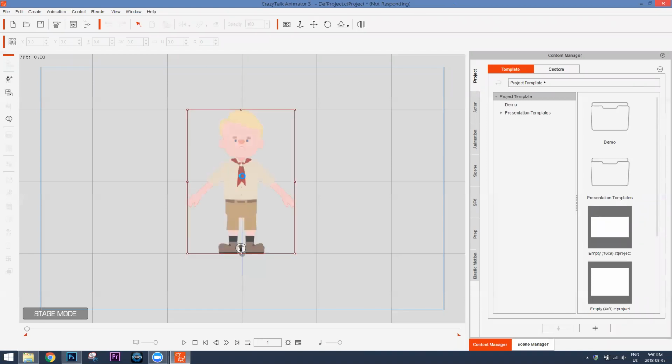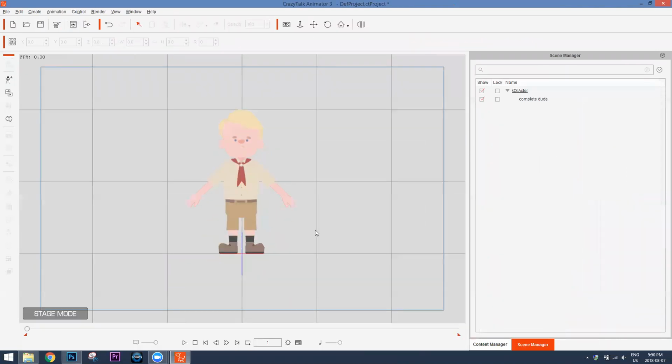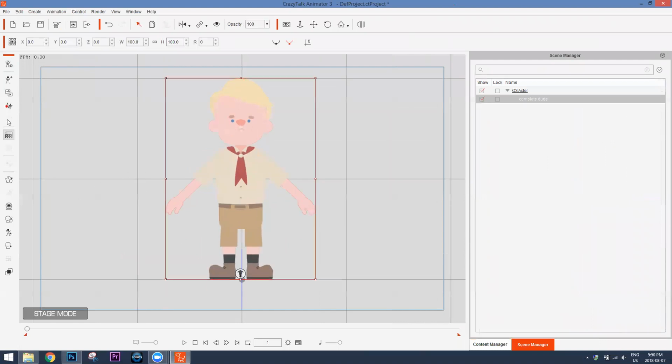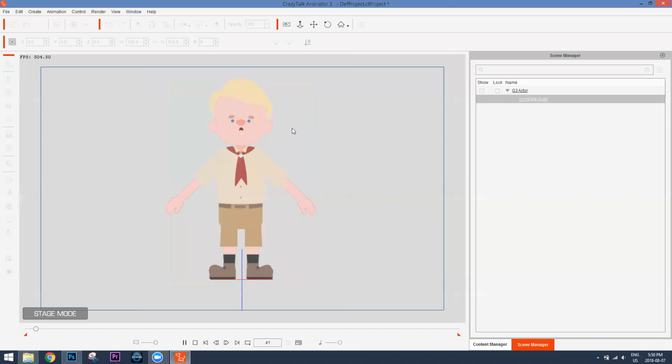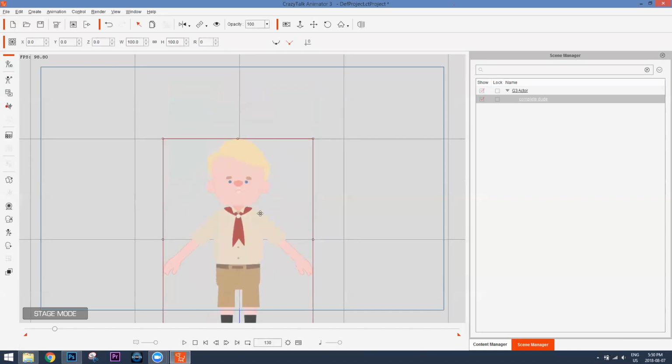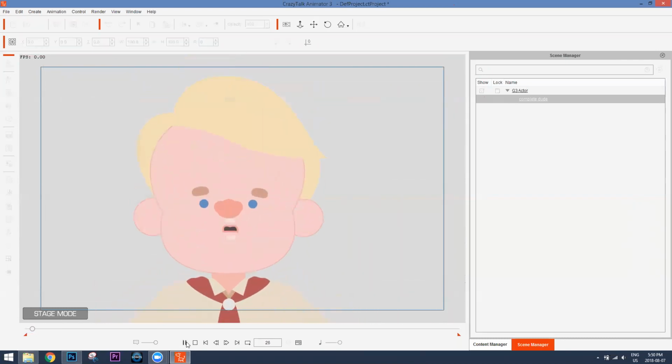All right, so character created. I'll take him back into stage mode. We don't need to worry about all that other stuff. Select the character, create a script. Let's use text-to-speech. Hey everyone, my name is Complete Guy, and I feel really complete. Okay, and press OK. Sounds so serious, Complete Guy. All right, so if we go back to frame 1.